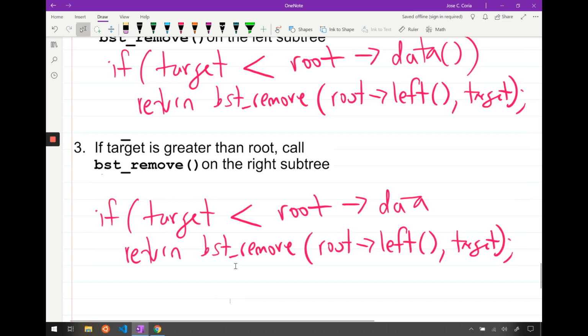All right, let's do this. If the target is greater than root, oh no, I lost some stuff. There you go. Root data. Then we need to call BST remove on the right. Oops, hit the wrong button. Awesome.